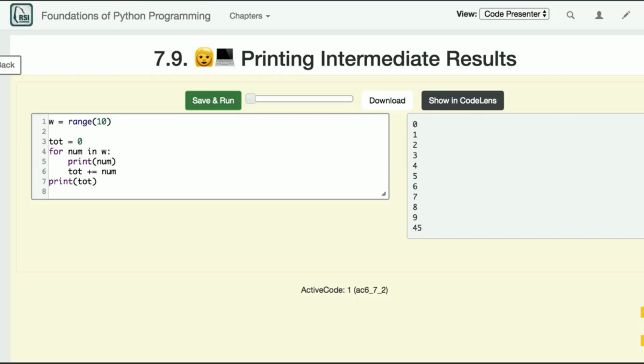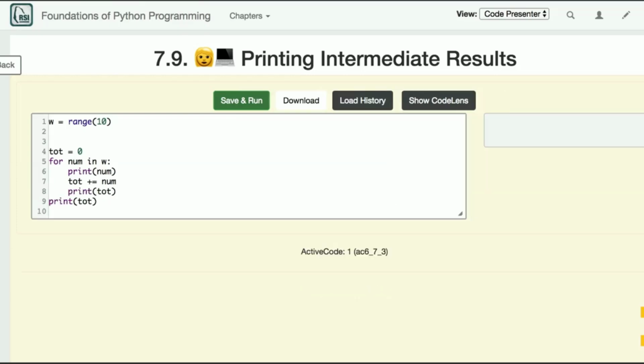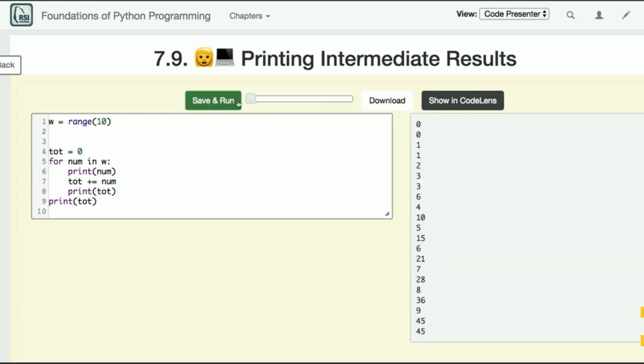Now suppose I'm still a little puzzled. Maybe I don't really understand what line 6 is doing with this tote plus equals num. Here I've added an extra print statement on line 8 to print tote, the value of the accumulator variable at the end of each iteration. So now we find that we get 0 and 0. So this is num is 0 and tote is 0.